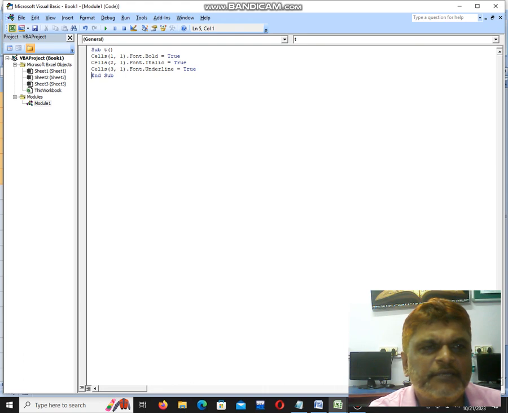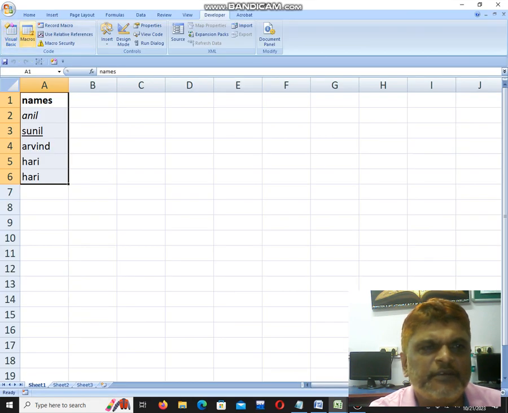Okay, such that once if I go to macro and if I run, what will happen? Those parameters are changed. Okay, like that. See, this is the way how we are linking macro for making the text bold, italic and underline.